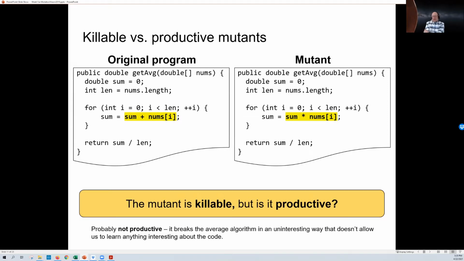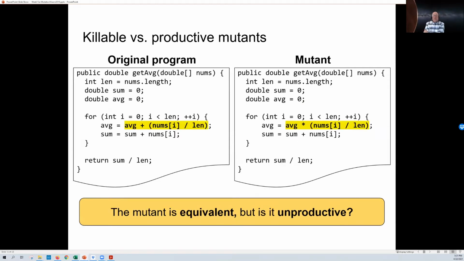It doesn't break the algorithm in any kind of interesting way. It doesn't really force us to learn anything about the code. It doesn't really force me to come up with any particular sort of test.